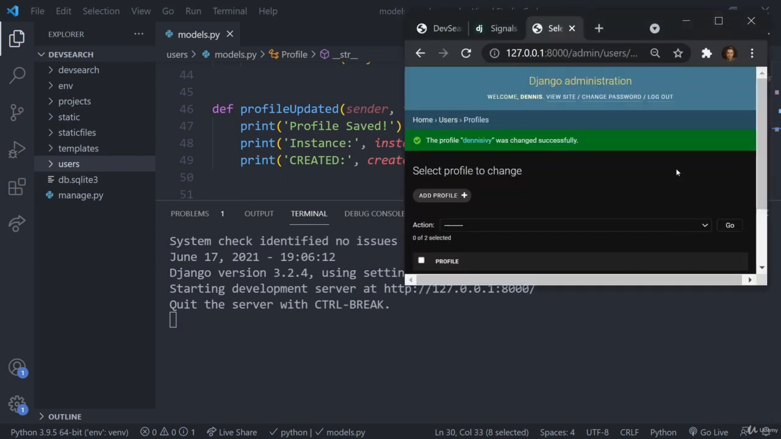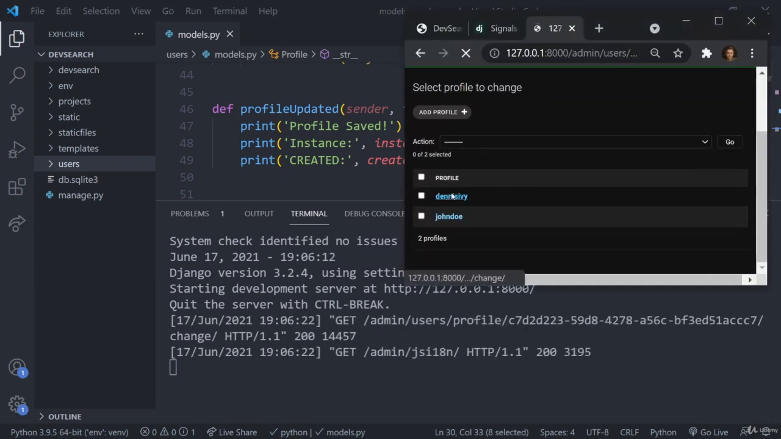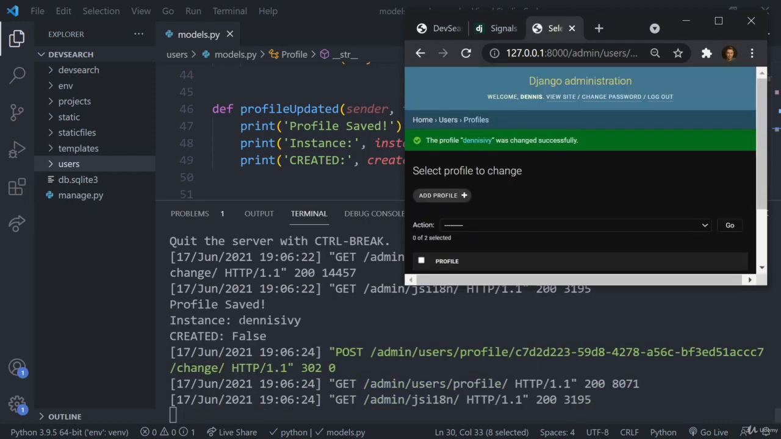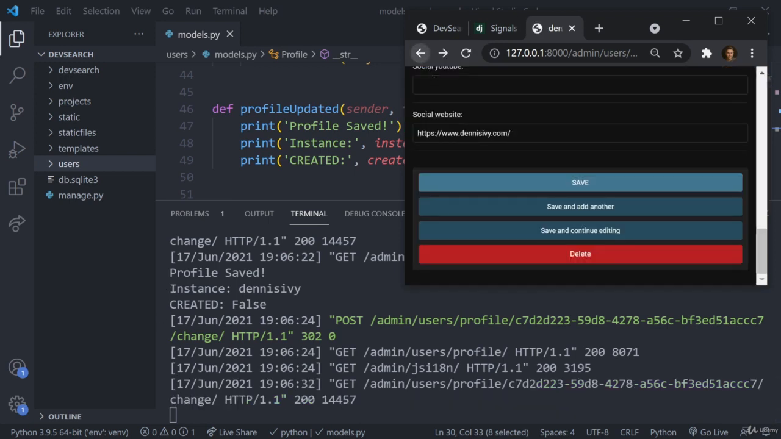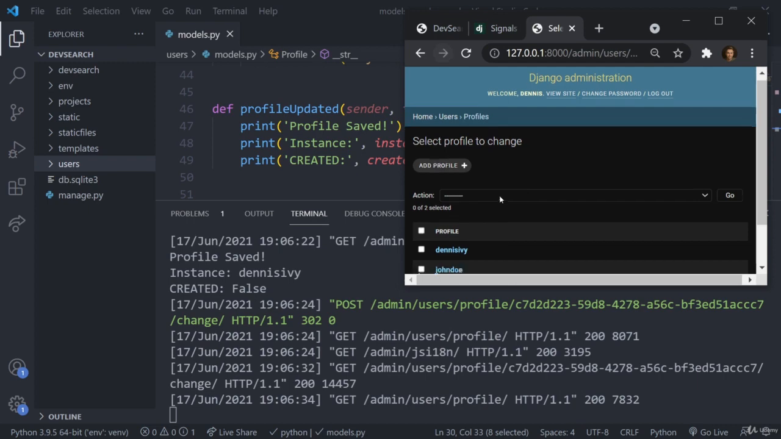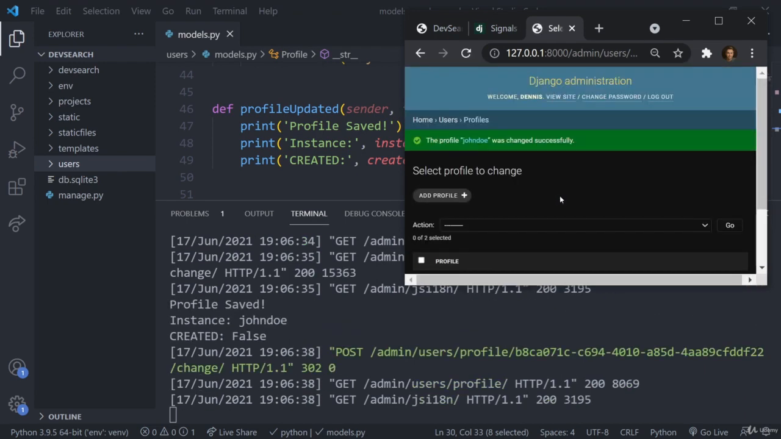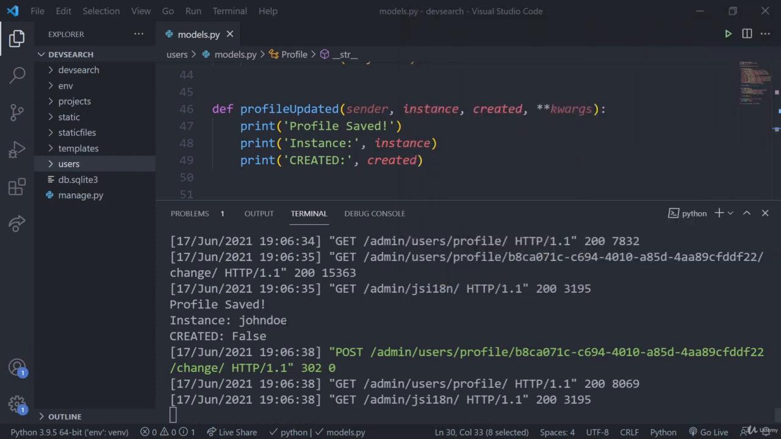So let's go ahead and check this out now. If I go to the same user, let's go to Dennis Ivy, and I hit save. There we go. We see the instance that was Dennis Ivy, created is false. Well, this wasn't a new user. We just triggered that save method, so that is false. So if I go to another user, let's go to John Doe, let's hit save. There we go.